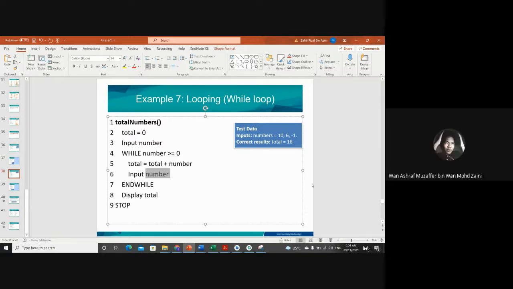A negative number. Correct. Negative number, kan? Because as long as the number is 0 or more than 0, it will loop. So the user needs to enter a negative number to make this decision false. So it will exit the loop. Okay, so this is the test data.